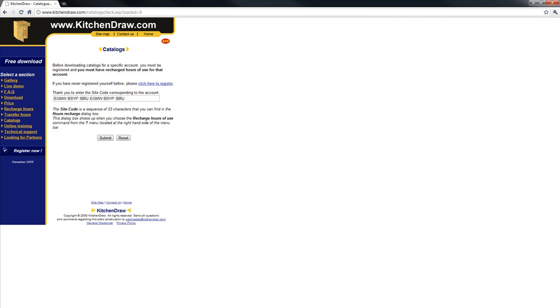The next page will display an area for you to input your site code in order for you to submit a request for that catalogue. Simply paste your site code into this box by right-clicking in the box and then clicking on paste, then select submit at the bottom to submit your request.